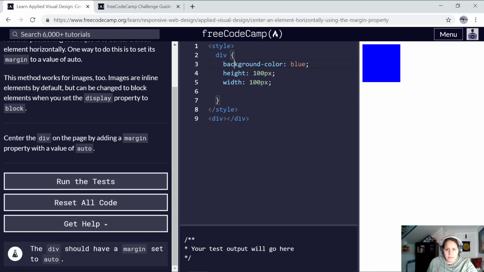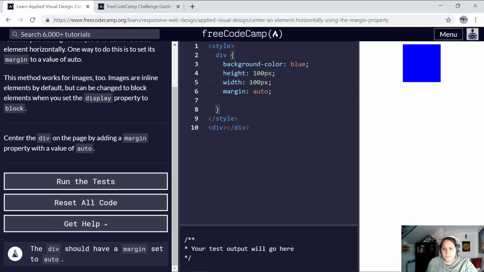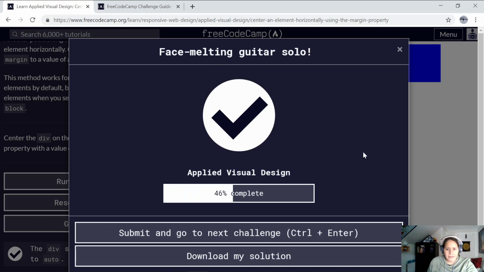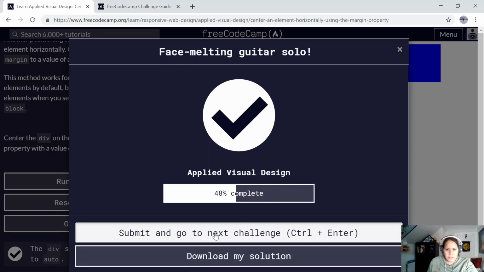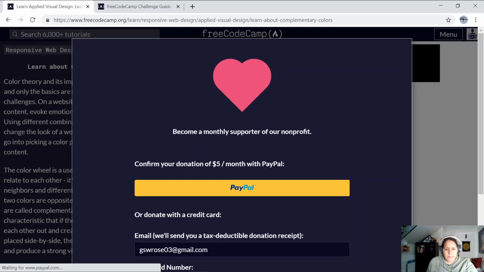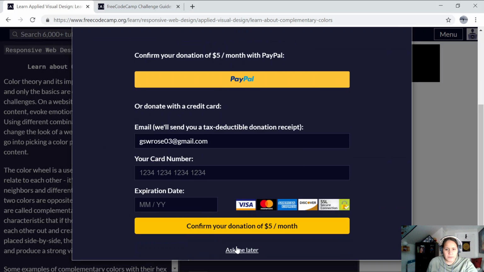Okay, so these are the things already on it, and we're going to add a new one. Margin auto. There we go. Now it's in the center. Okay, let's run the test. Nice, 48% complete. Okay, I can donate later.